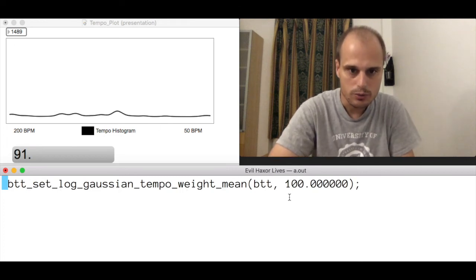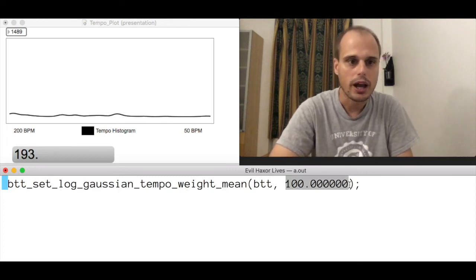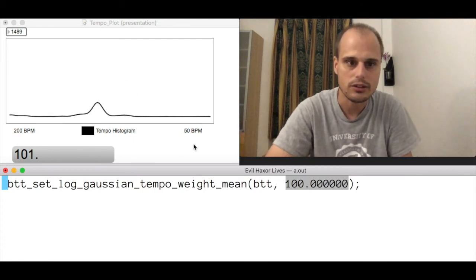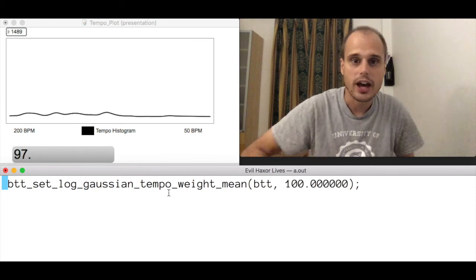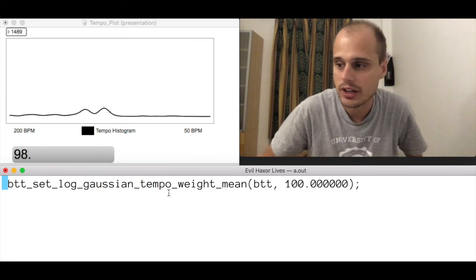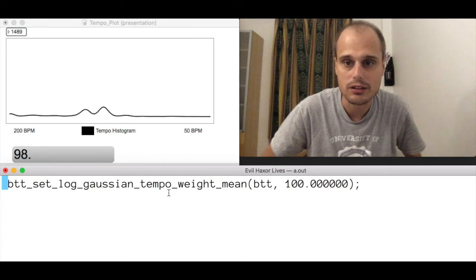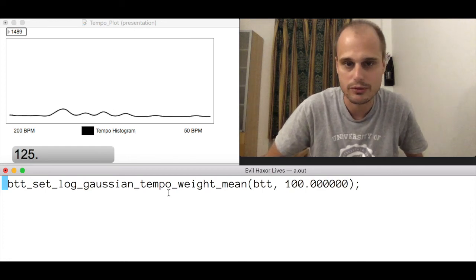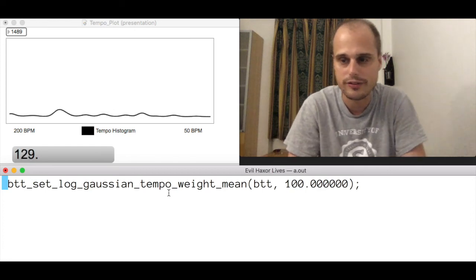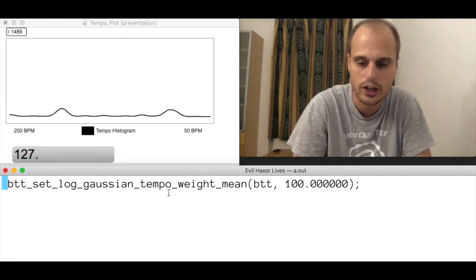And so by default, the strongest weight is for tempos that are 100 beats a minute. And that works pretty well for most music, but if for some reason you expect to be dealing with a lot of really slow music or a lot of really fast music, then you might consider changing that.